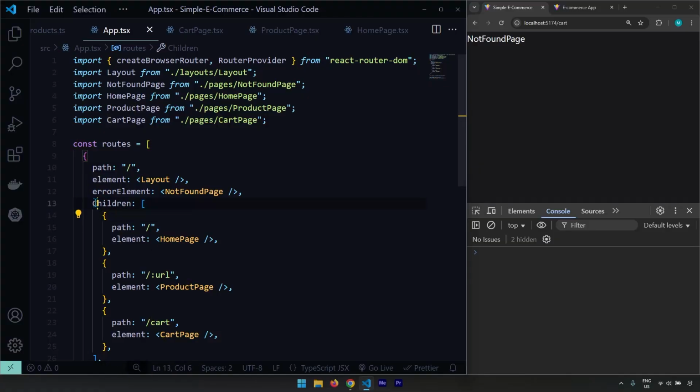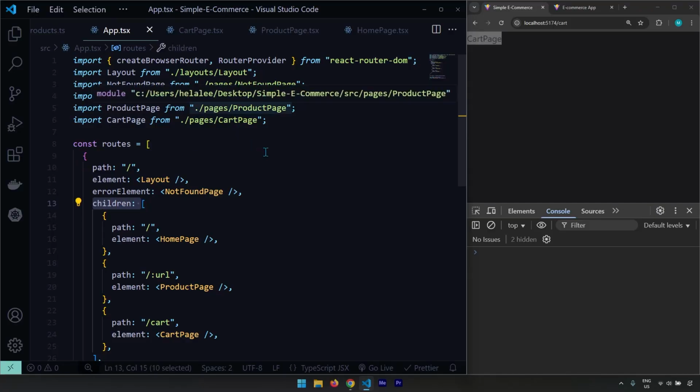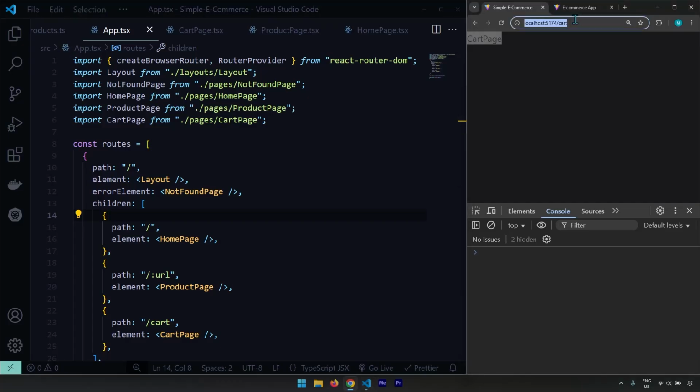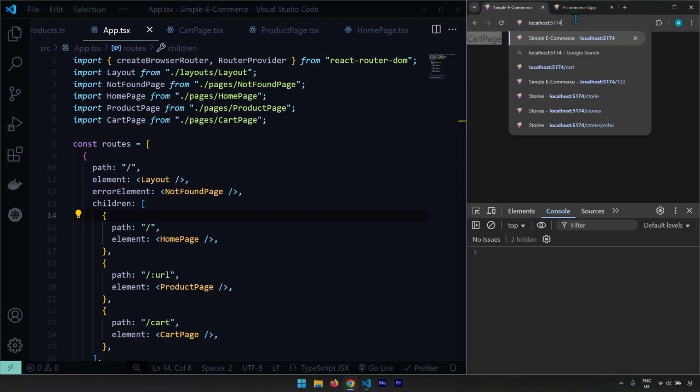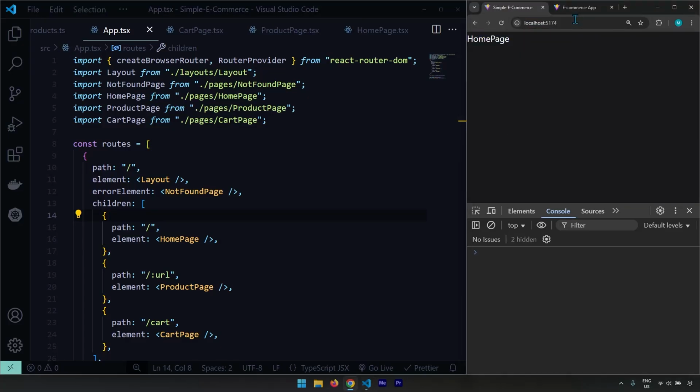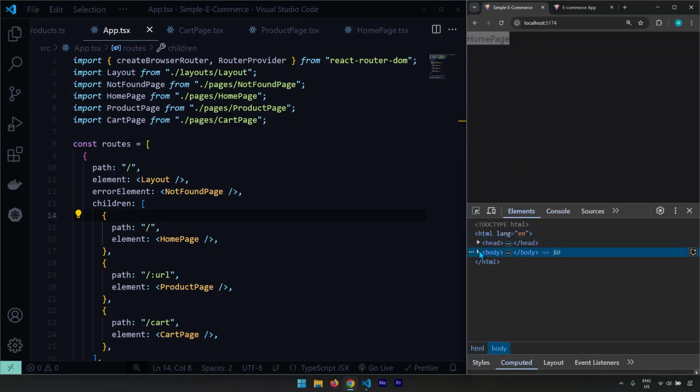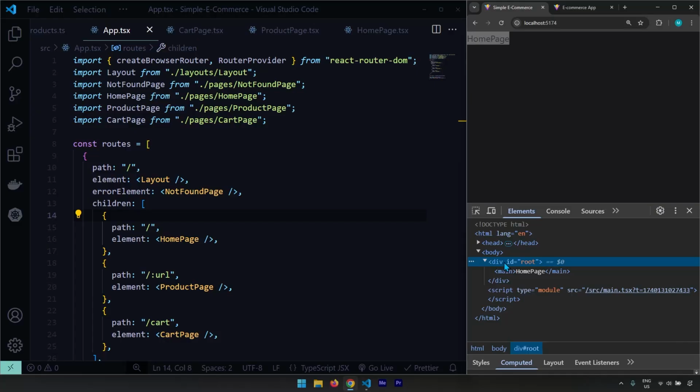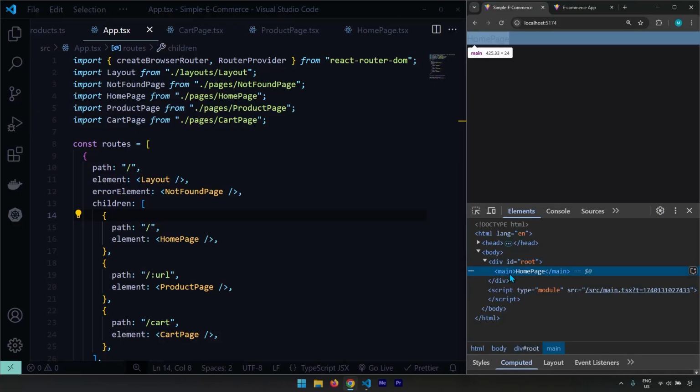I think it is lowercase. Let me just lowercase this, save this. And now if I just refresh, oh, there we go. That was lowercase. The reason that was uppercase was because I actually imported that from React and I forgot to change this. So now if I were to go to the home page using /, we got the home page. And let's take a look at the HTML for it. We have our main app, which is root, and then we have the main element right here.